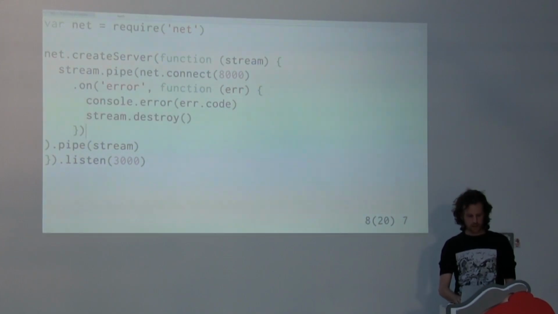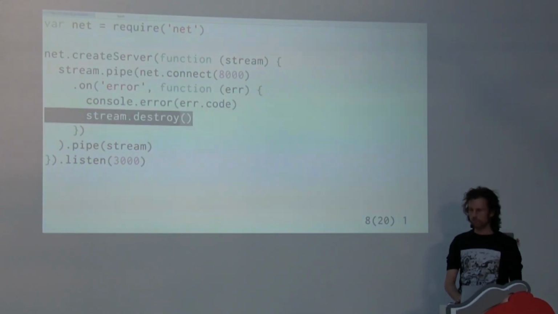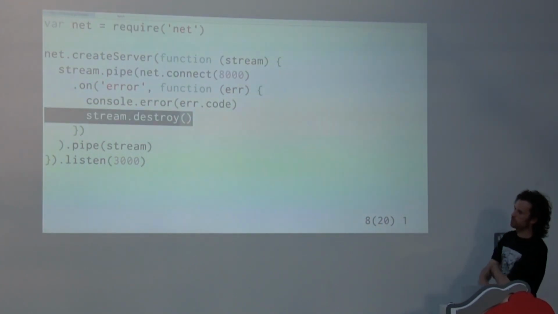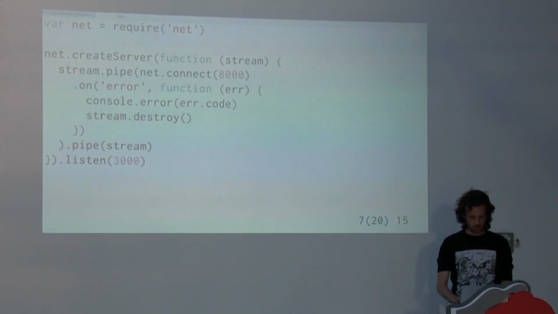We listen for errors, and then we're just going to print out the error, and then kill the stream, so it sends back a sensible thing. We could also just go here.